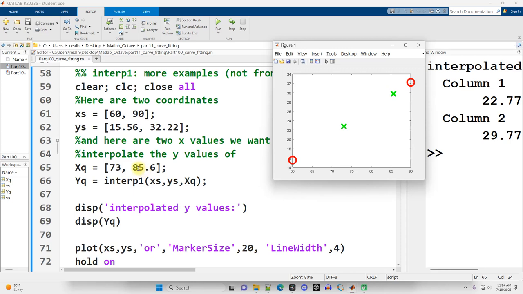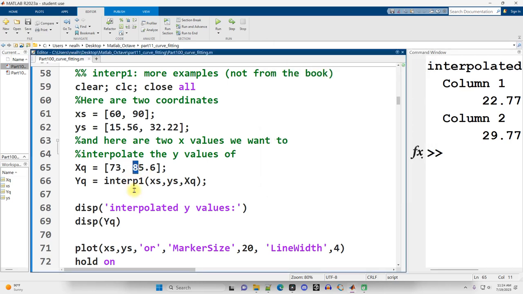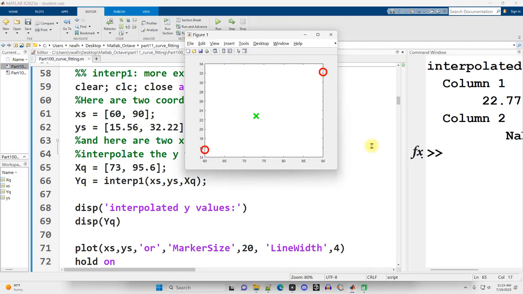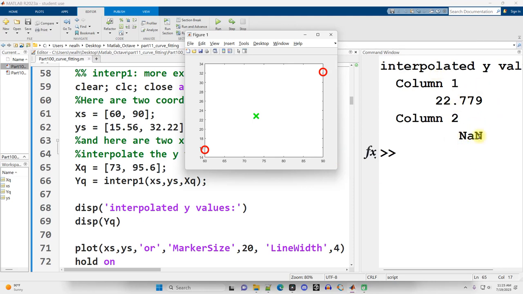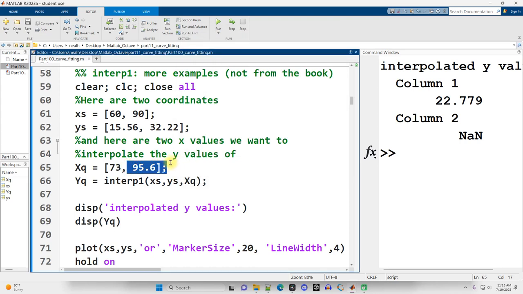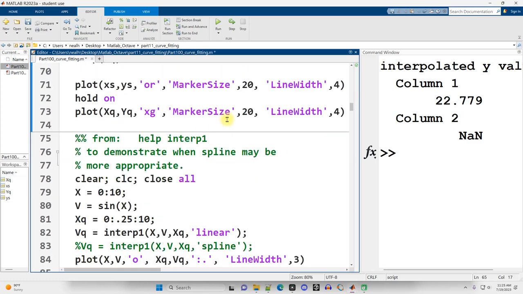Now look what happens though if I choose a value that is beyond my data points. So my x values are 60 and 90, but what if I change this to a 95.6 and rerun it? Well now, my output has a not a number instead of a proper number, and the graph just only has the one data point. So for interpolation, the x values that we are asking about have to be in between the data that we have. If I'm requesting a value beyond the data that we have, that's extrapolation, and that's a different thing. All right, so I'll put that back and continue on down.